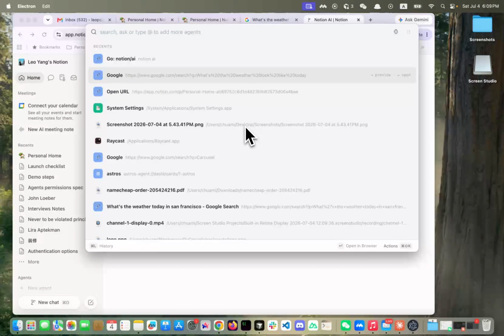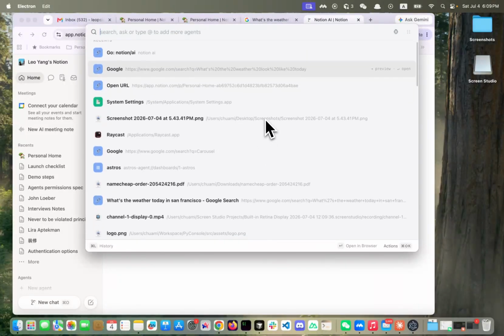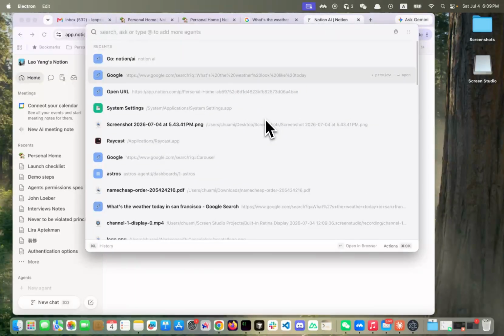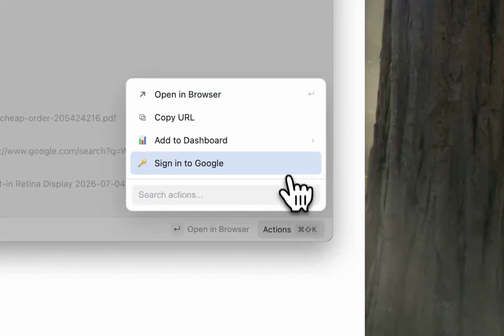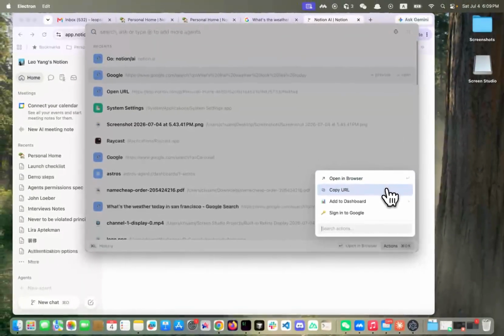So yeah, so this is a preview. The next thing I want to demo is actions. So actions are some of the common things you want to do on your files or on a URL. The actions button sits basically at the bottom right, and if you click, it's a concept similar to what you have in Raycast. It says, hey, you can open the URL in the browser, copy URL, these actions.